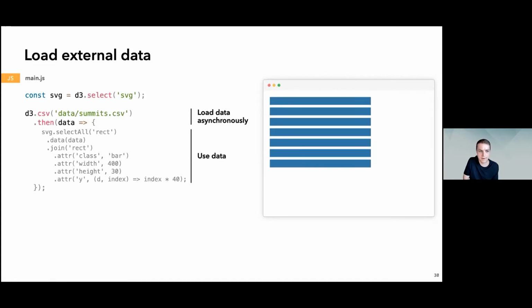Very important here, the CSV function, all the functions in D3 to load external data are executed asynchronously. So the web page doesn't freeze when we load the data. But that also means we need to move all the code that uses the data inside the then part. So once the data is ready, we can actually draw the data. And otherwise we can execute maybe other functions in parallel that don't need the data.